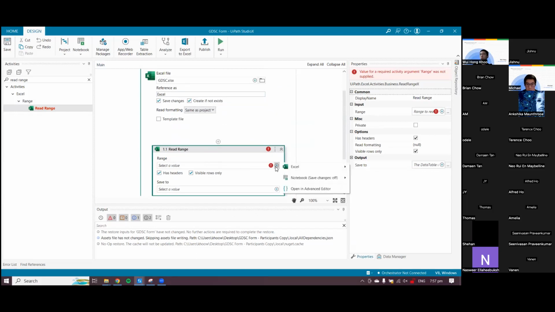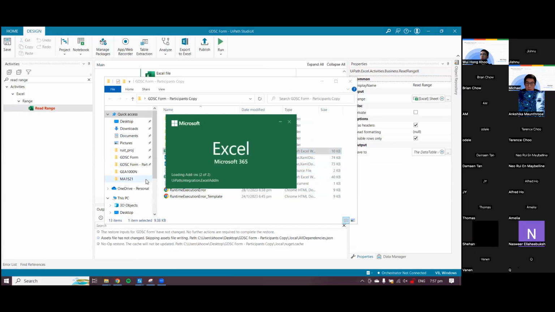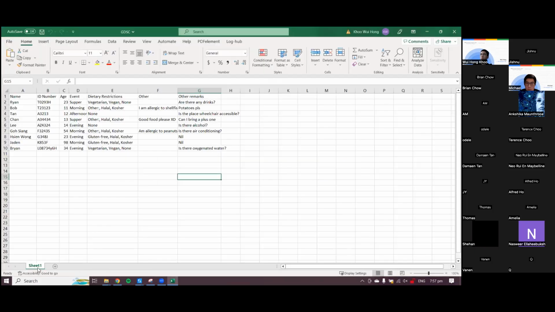So for range is basically your specific sheet. So I'm going to click the plus sign, hover over Excel, and you can see you can select sheet 1. Why? Because in our Excel file, there's only one sheet available, and the sheet name is sheet 1 down here.